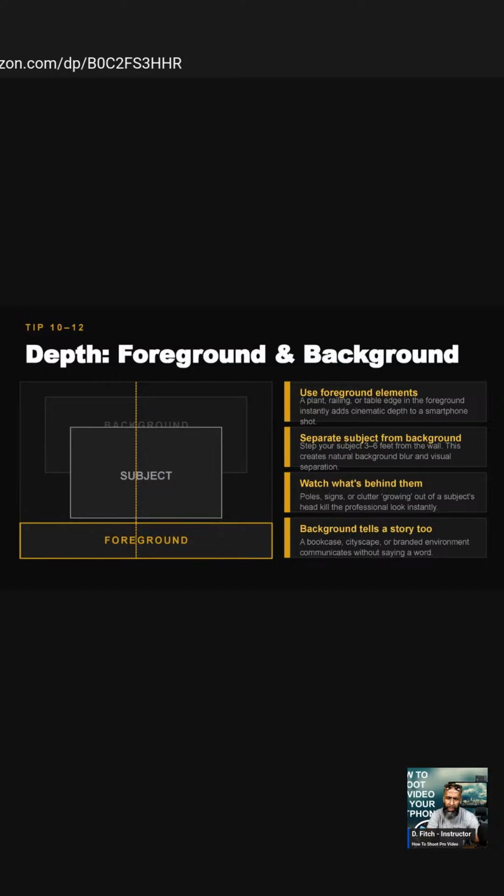Watch what's behind them. Poles, signs, or clutter growing out of the subject's head. Sometimes you got stuff like that, you know what I'm saying? But that's especially if you're doing this by yourself, which I'm assuming a lot of you are. Whatever's in that background that's not pleasing to the eye, get it out of there. All right? Just get it out of there. Background tells a story too. A bookcase, cityscape, or branded environment communicates without saying a word. Exactly. So you want to have something there that's aesthetically pleasing behind you.